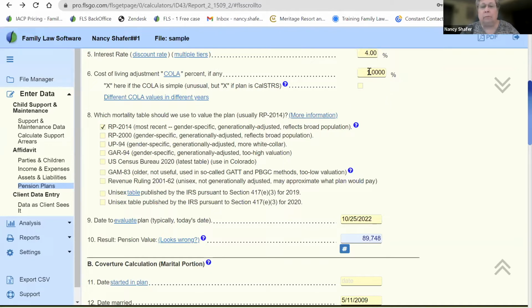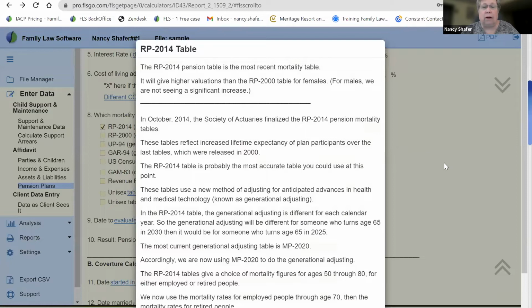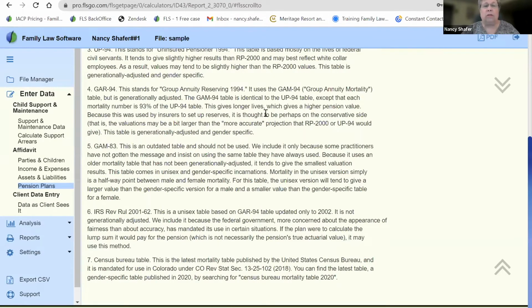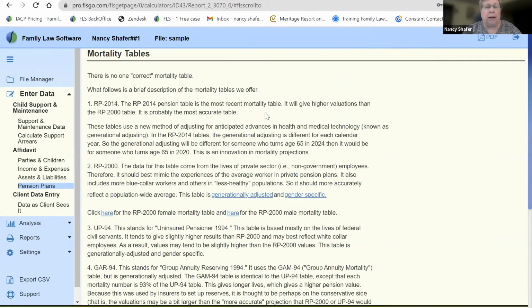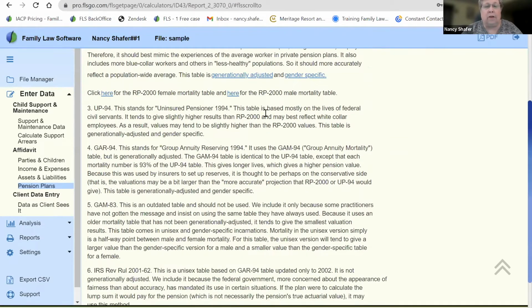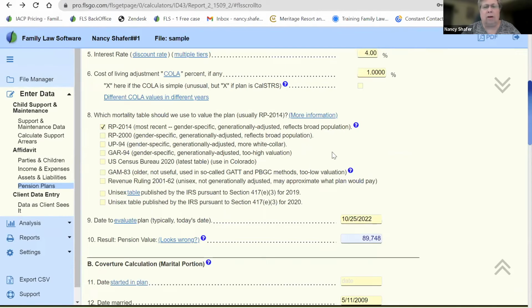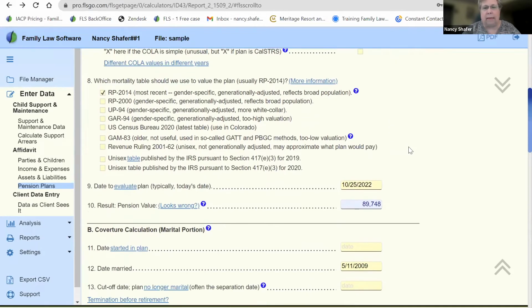So let's look at the information about each table. We have a little description of each table next to the name of it. If you click on the little question mark, it'll give you a little more information. And we also have this more information link, which will take you to a page which will describe each mortality table and just a little more information about them. So not every single one, but most of them are in that list.